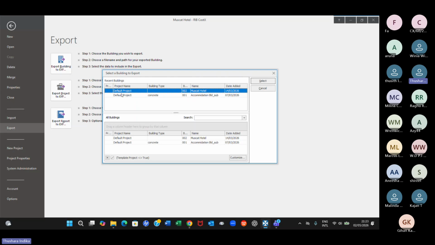Export, and you need to now show which one it is. I'm going to take a backup of Muscat Hotel, correct? That is what I've been working on. So it is under the default project, obviously, and Muscat Hotel. So this is what I'm going to export, not import, export. So I have to select. Can you remember? File, Export, and then I have selected the building only. And then you will see this, and then you have to select. And you see what happens.